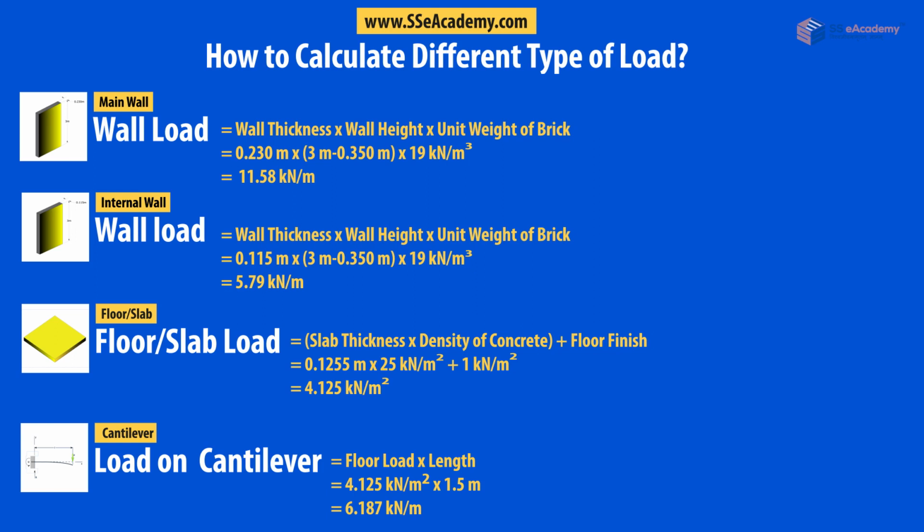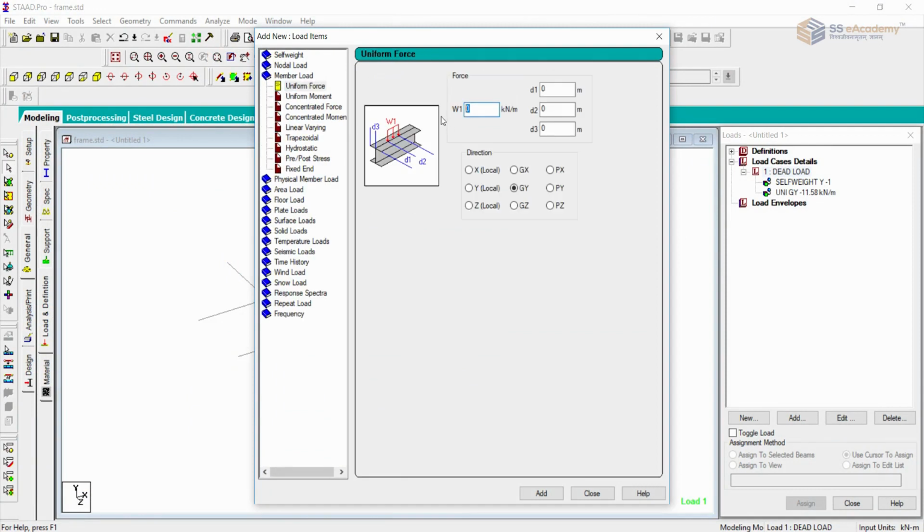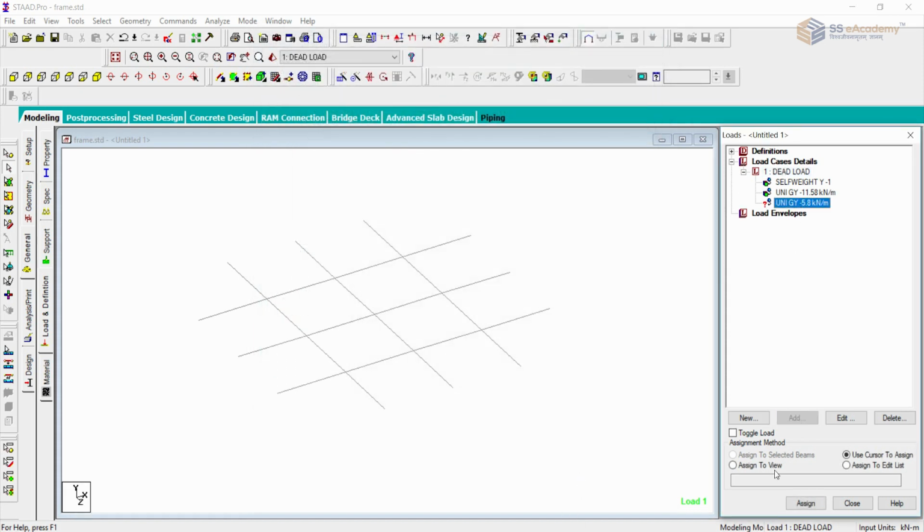So what is the internal wall load? It's 5.79 kilonewton per meter. So we will go for the member load again, -5.79. Let's consider 5.80. Add. I'm going to assign to view.